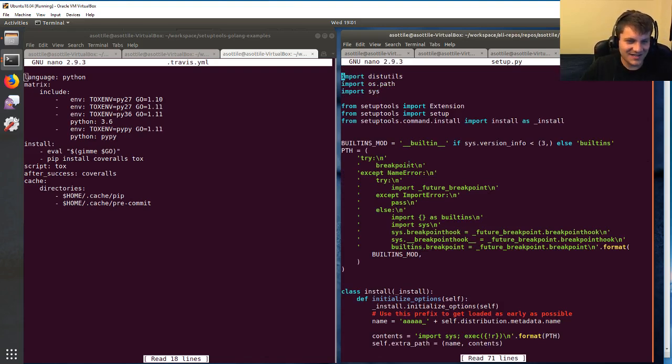And the way PTH works is if you have a line that starts with import, it will be exec'd, not eval'd, slight difference. Eval is expressions, exec is statements or code. It will be exec'd on interpreter startup. So this allows you to kind of customize how an interpreter works.